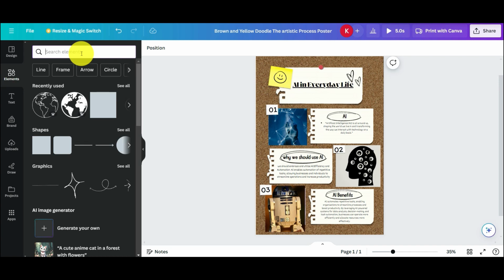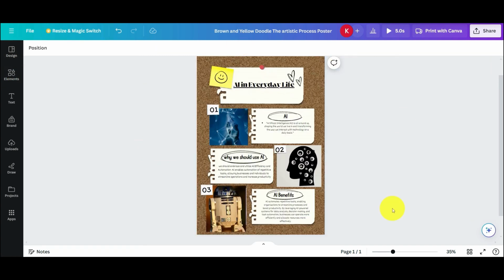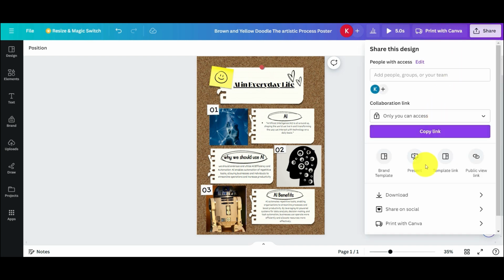So let's take a step back to review our poster to make sure everything looks perfect. Don't be afraid to make adjustments or revisions as needed to fine tune your design and make it truly exceptional. So here I have taken my review. Once you are satisfied with your poster, download it. You have to click on share and then you have to download it. It offers various file formats including JPG, PDF and many more.